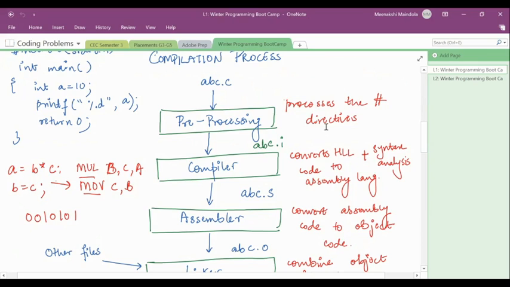When you elaborate those steps, you get pre-processing, which is the first step that happens after you've written the code in the text editor and saved it. The saved file is on the hard drive, and then you pre-process it. Pre-processing basically removes the hash directives. It is going to process all of the header files that you've included and the macros that you have mentioned.